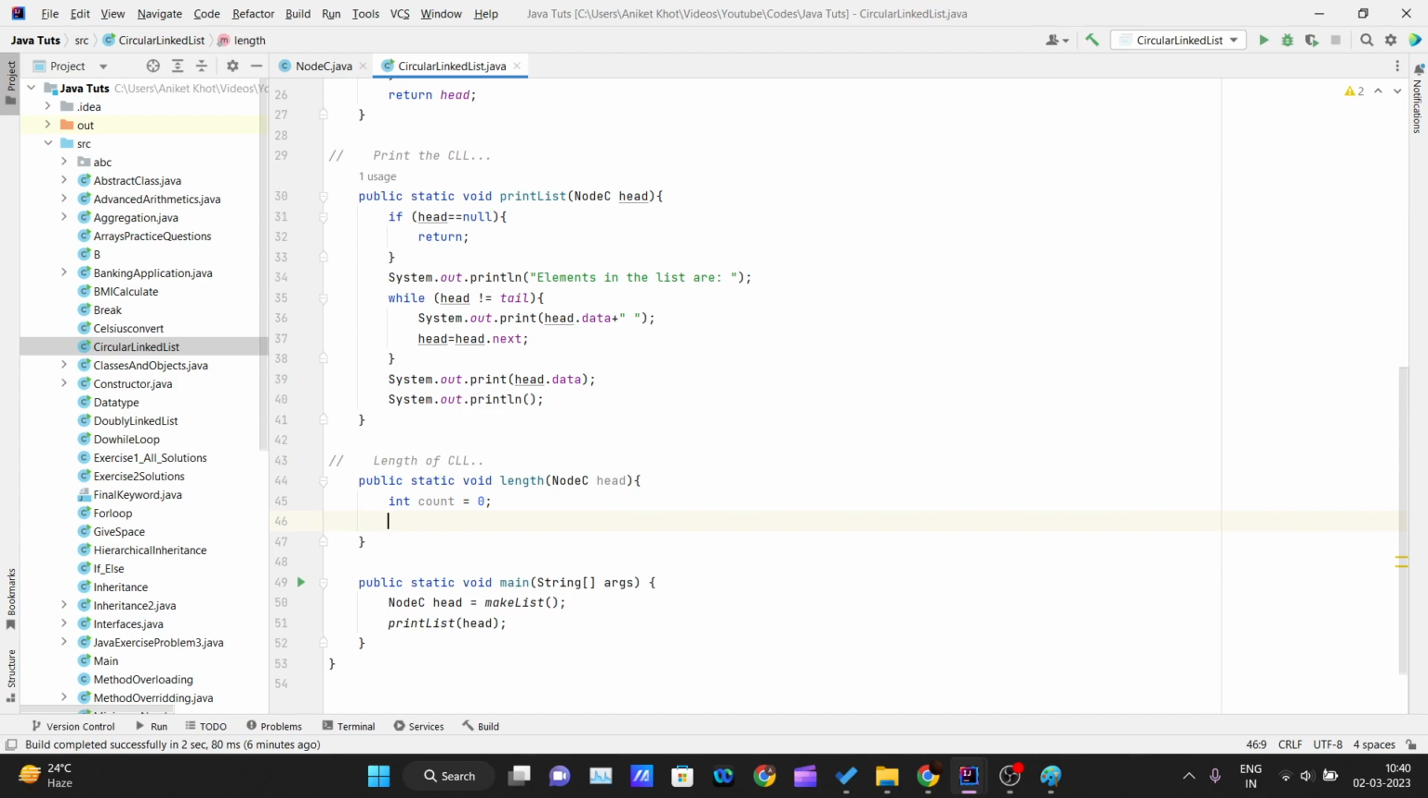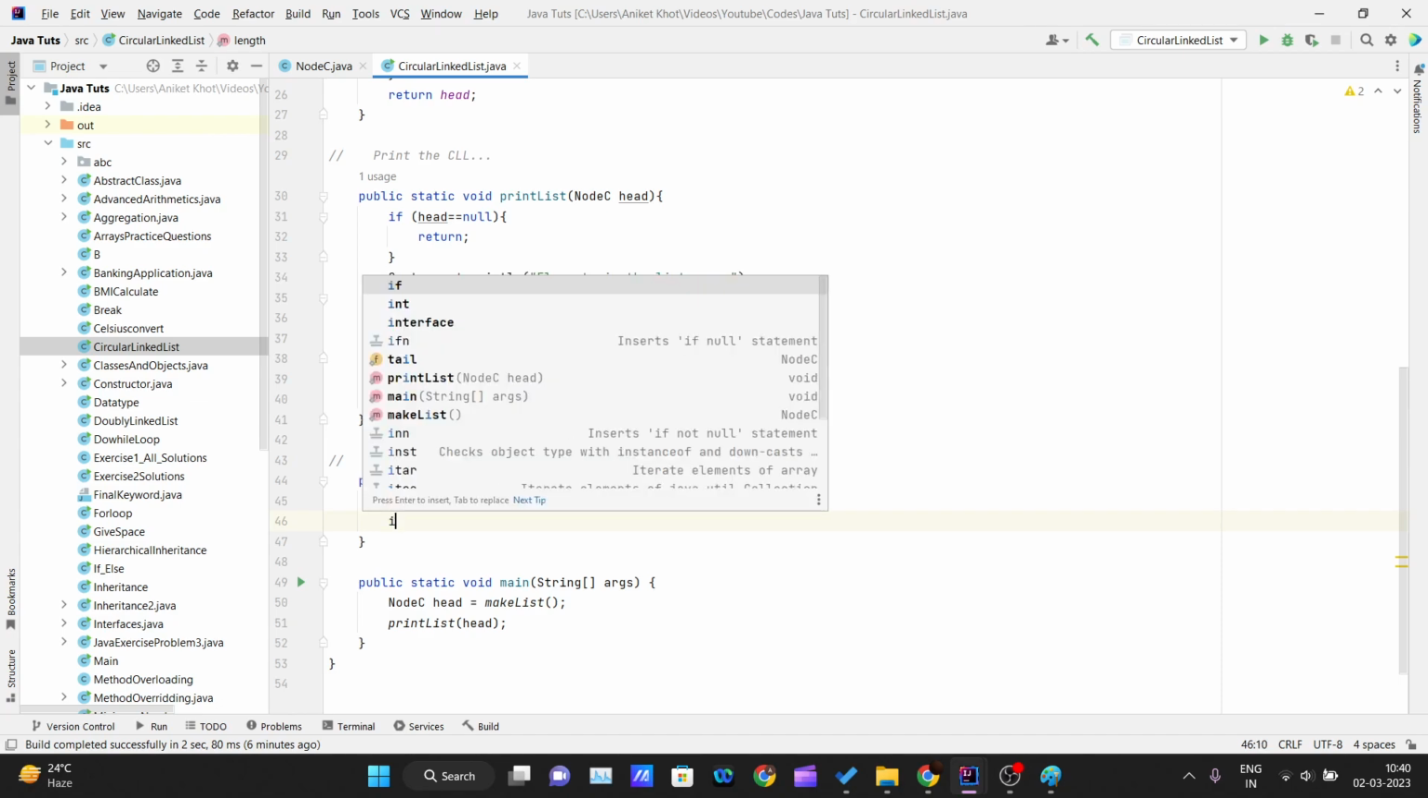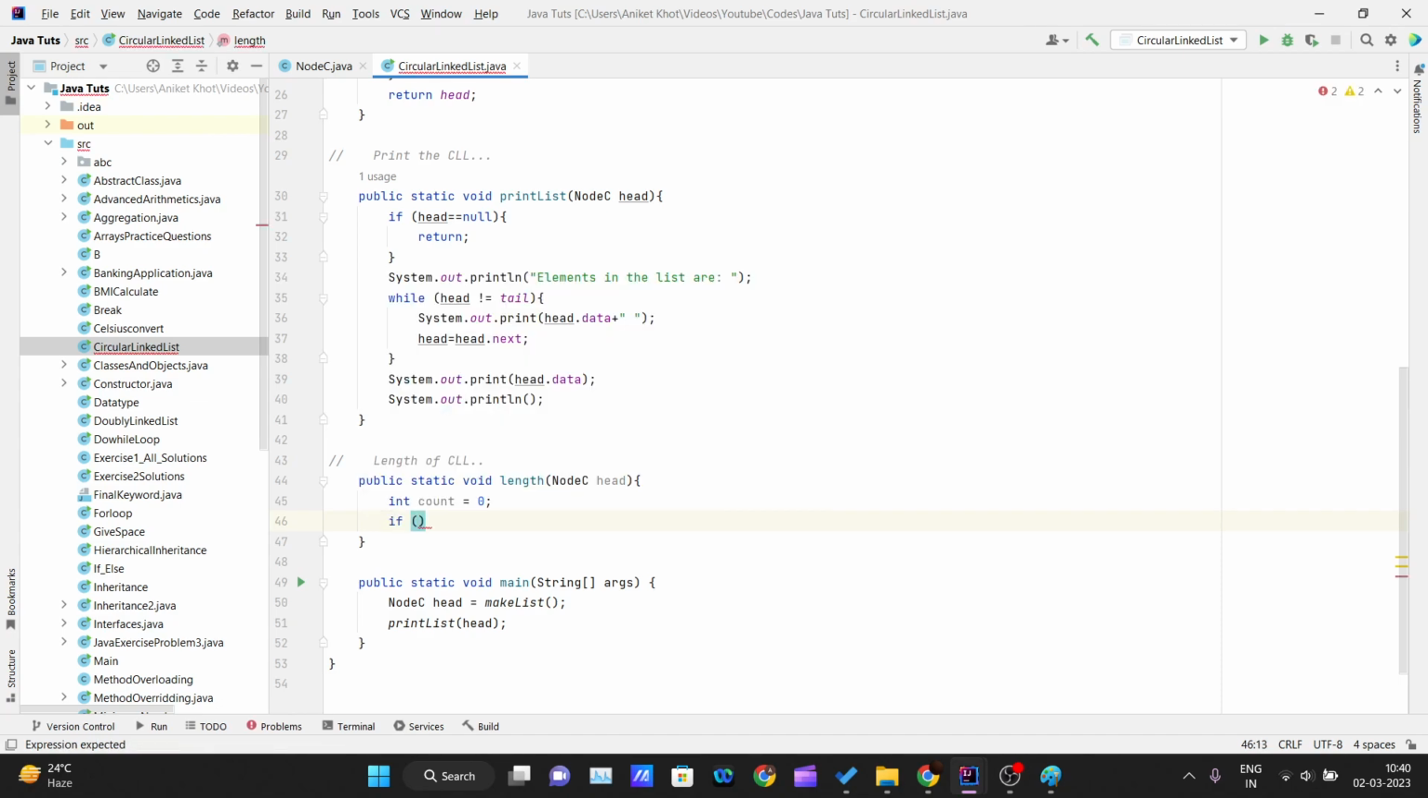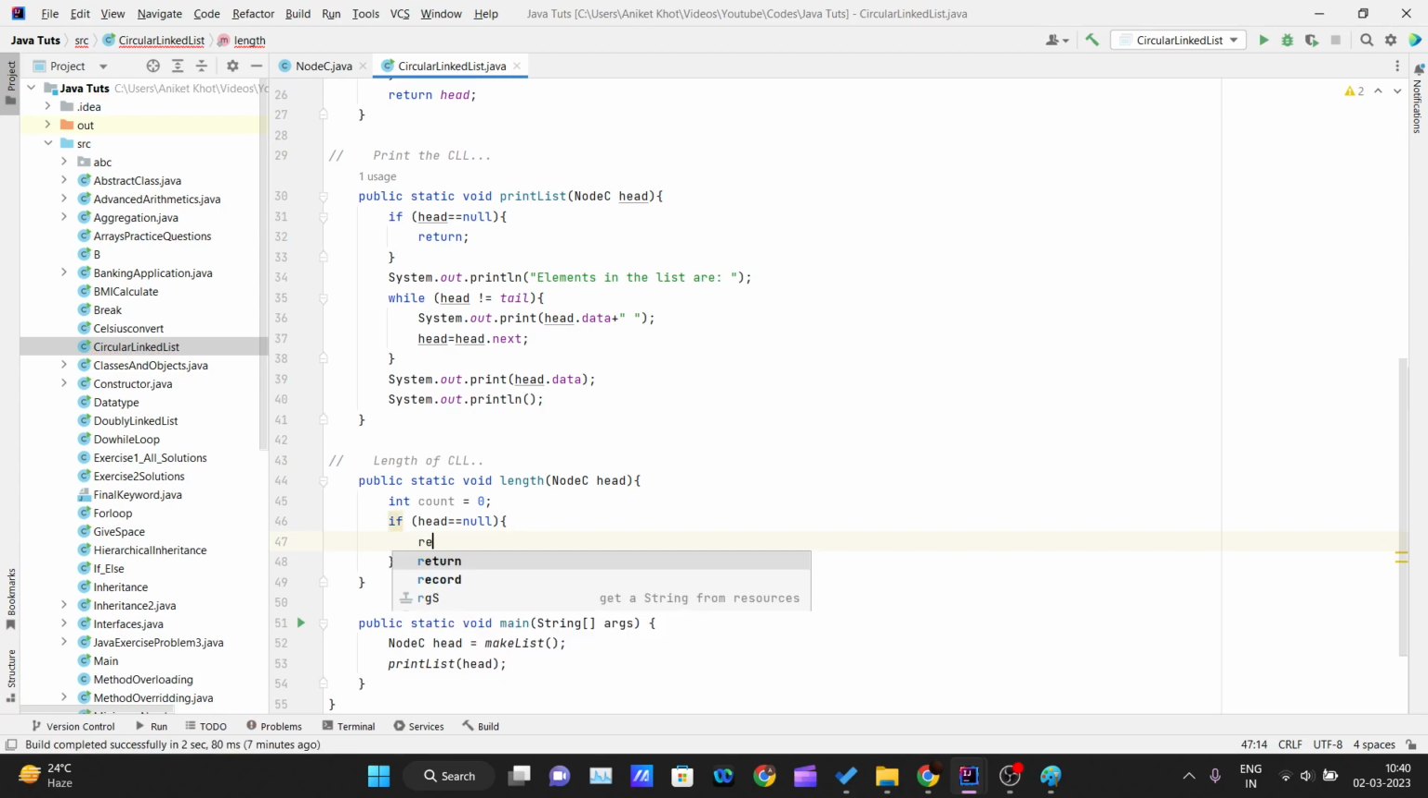Now, if you imagine, there is one corner case. What is that? It's if my head equals null. If the head given by the user is null, that means there is no node in the list. The list is empty. So in that case we just simply return. We don't have to do any processing in this method. So we will write if head equals null, we simply write return.